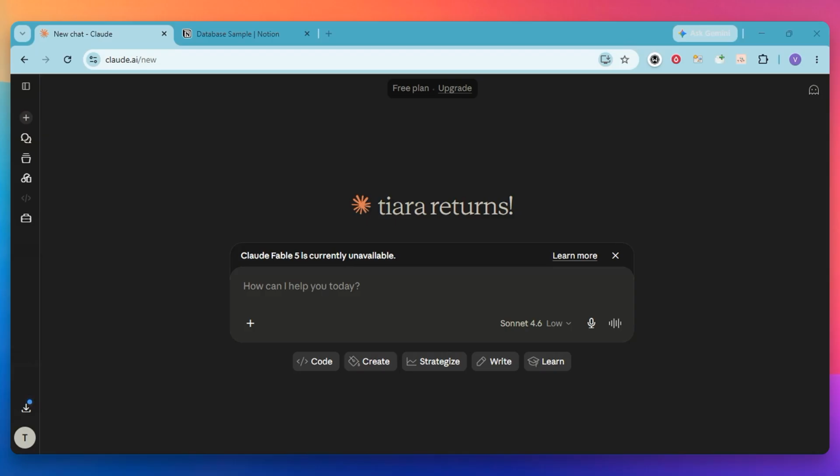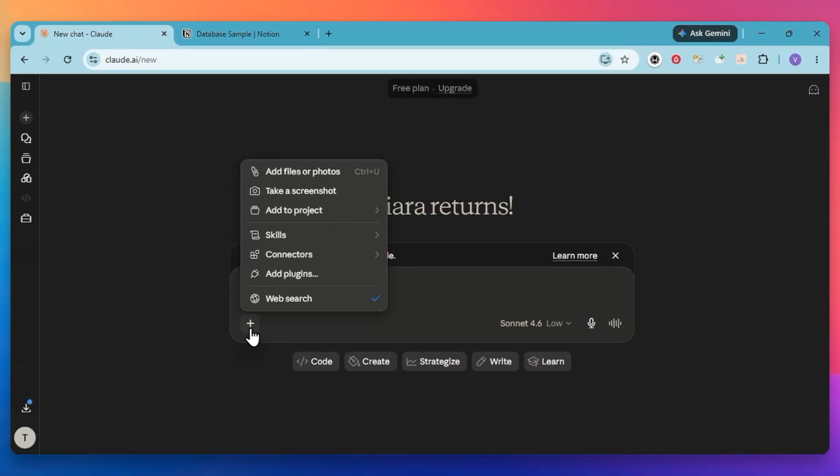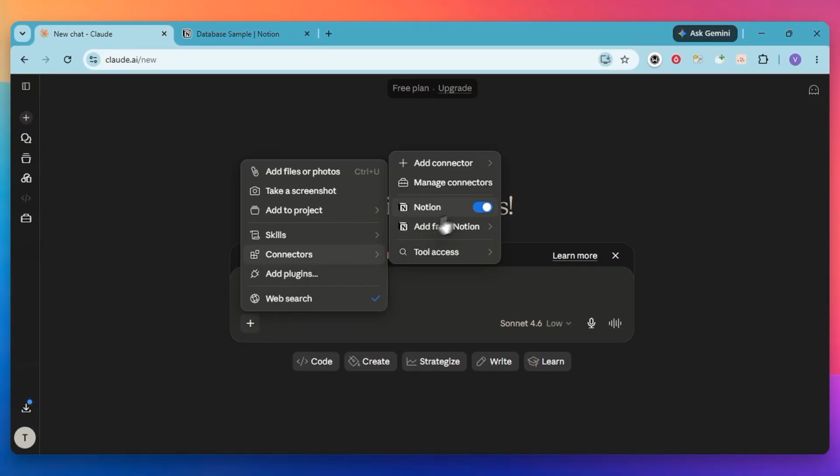To get started, open a new chat in Claude and look for the plus icon located in the chat bar at the bottom of your screen. When you click this, a menu will appear where you can manage your integrations. You need to ensure that the Notion toggle is switched to the on position. If this is your first time connecting them, you will be prompted to authorize Claude to access your workspace.